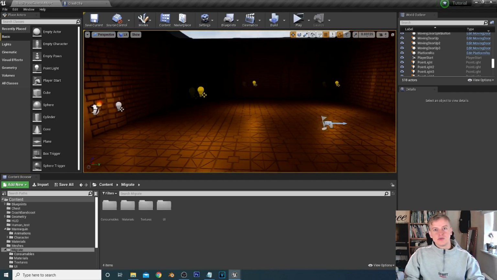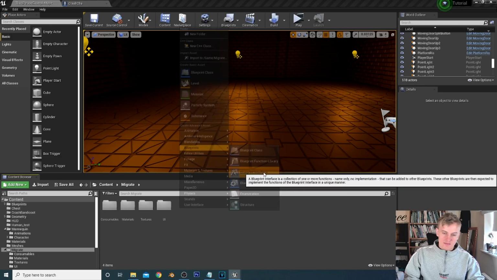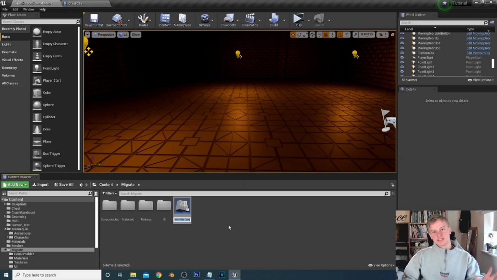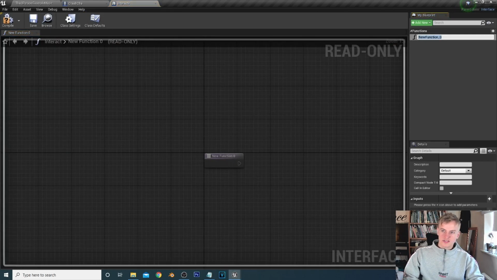So what we can actually do is make a blueprint interface. If you right click under blueprint, create a blueprint interface. A blueprint interface basically holds certain functions, and these can be applied to lots of different blueprints. So we're just going to call this interact, as this is going to be our way of interacting. We're going to double click to open it up, and we're just going to make a function, and we're just going to call this interact. And that's all we're going to do here.